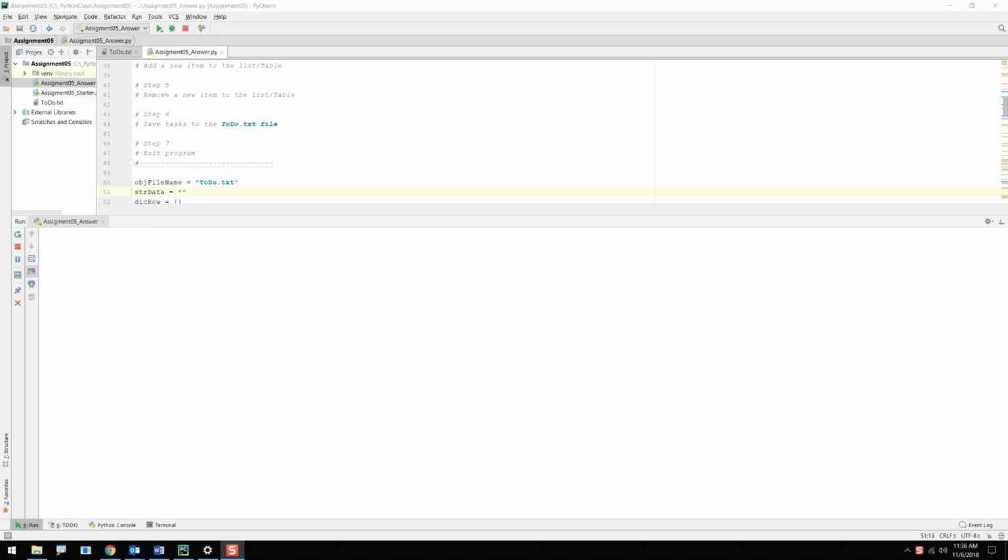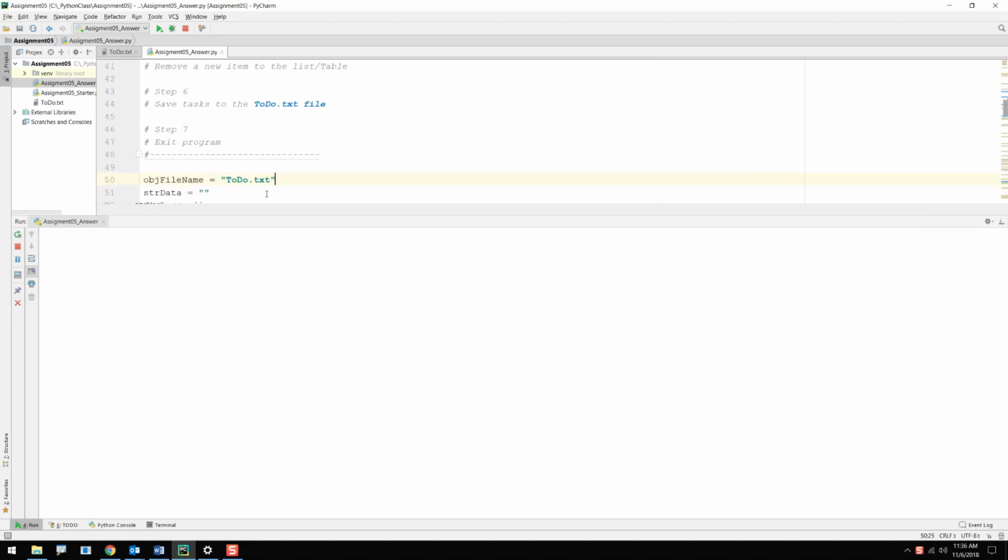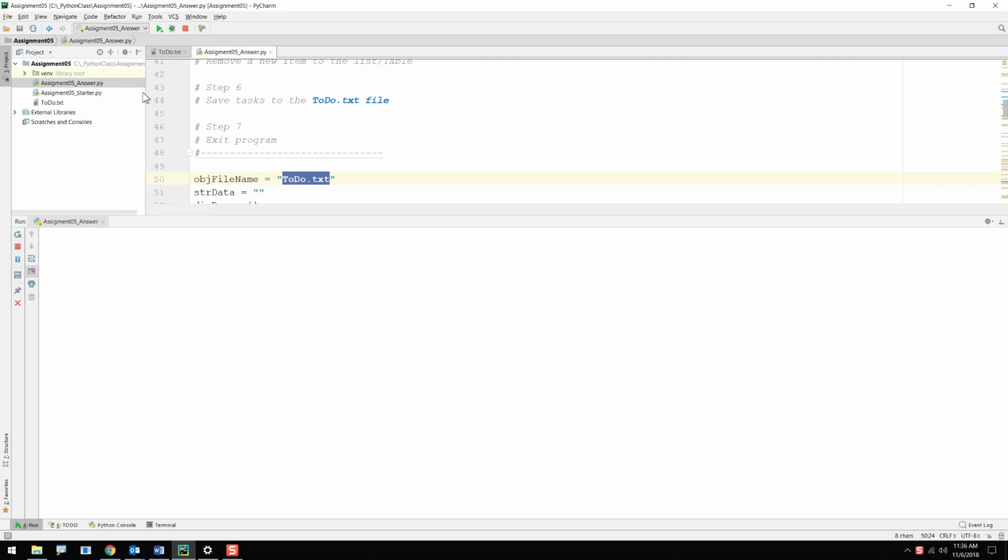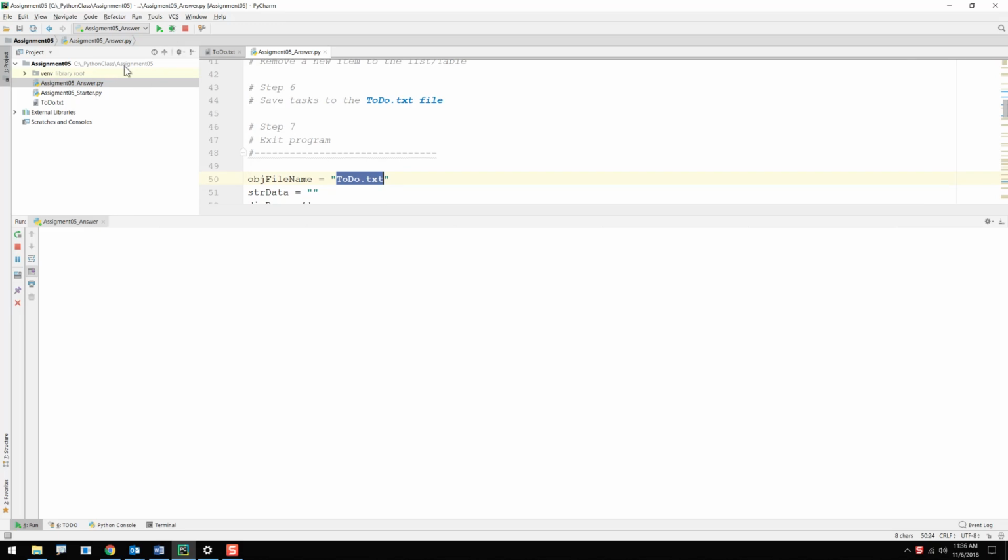Another thing I'd like to talk about is the hard-coded path or absolute path versus relative path. Since a lot of my Mac users are having problems with absolute paths, I'm going to recommend we just go ahead and use a relative path. When you do this, it'll be relative to your Python file. So since my Python file is under my Python class assignment 5 folder, in this case the answer file that I'm working with, the to-do document will also be there.